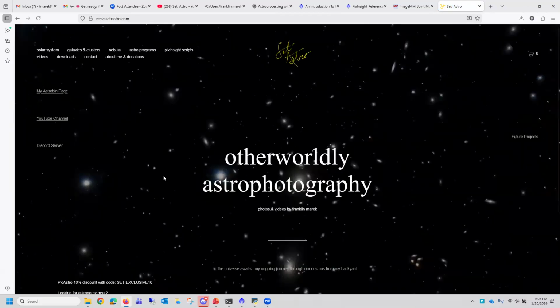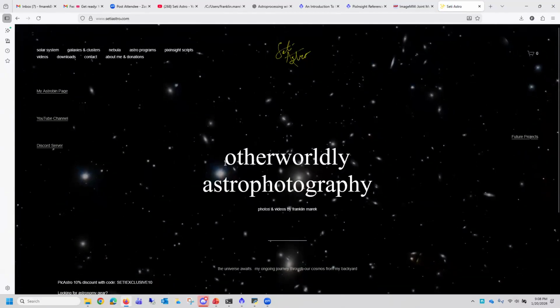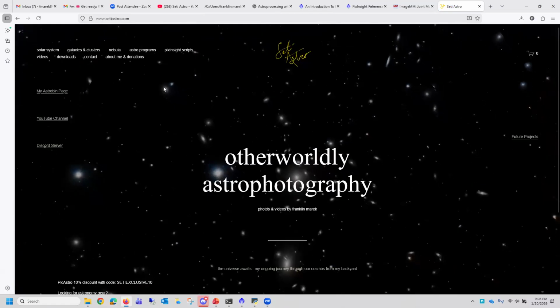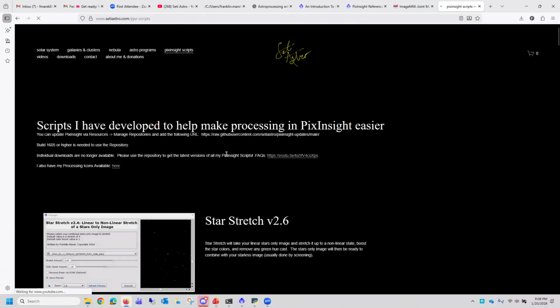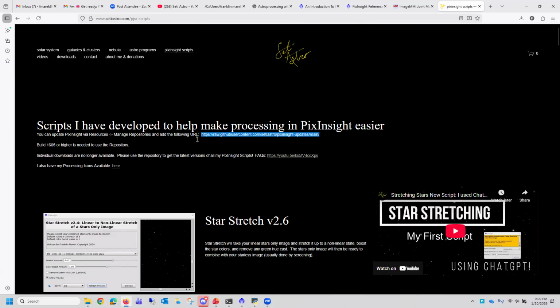where you can get this stuff. So my website SetiAstro.com, under PixInsight scripts for those with PixInsight. This is where you get the link for your repository. It'll be right here. This is the URL you copy to the repository, and that's going to allow PixInsight to download all the scripts for you.